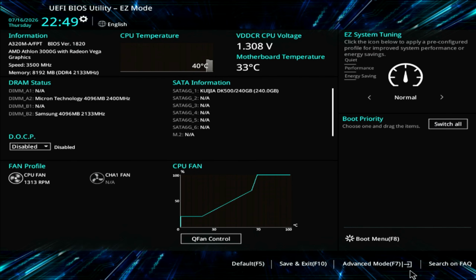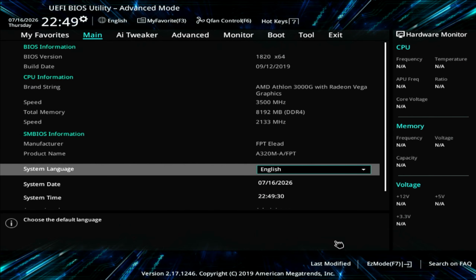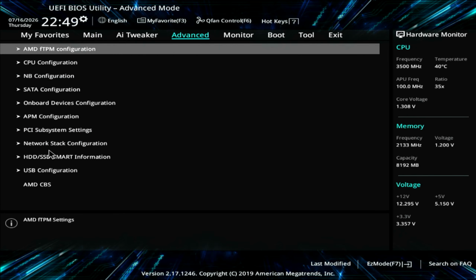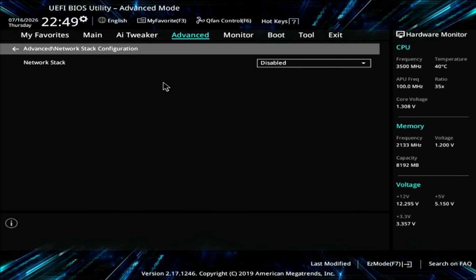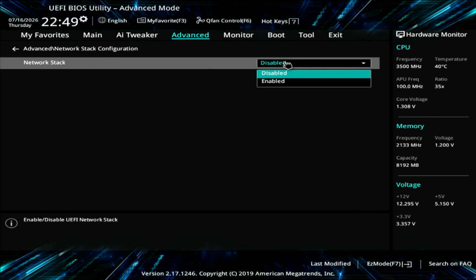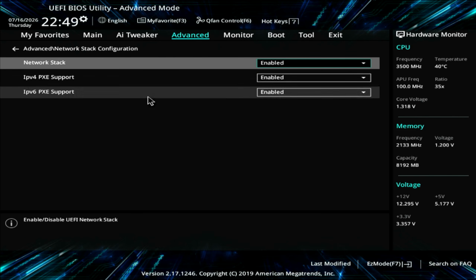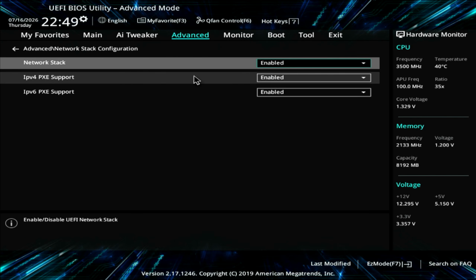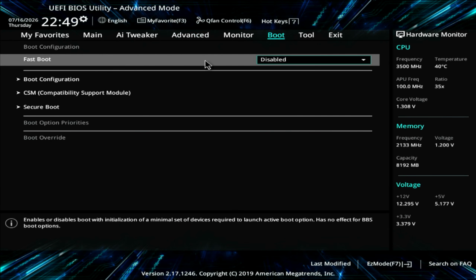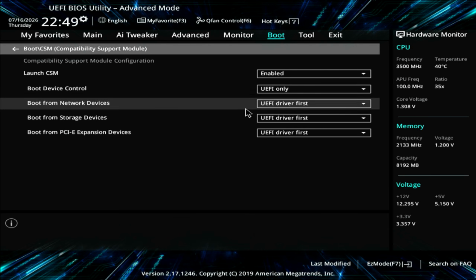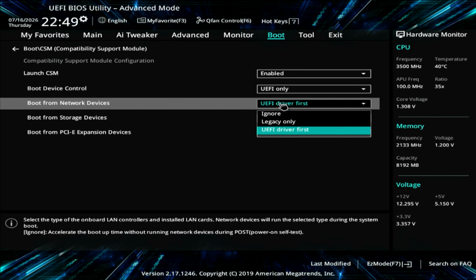I will enter Advanced mode. Switch to the Advanced tab. Network Stack Configuration. Enable the network stack. You can see that the IPv4 and IPv6 PXE options have now appeared. To avoid not finding the boot option, you need to go into CSM and set everything from legacy to UEFI.